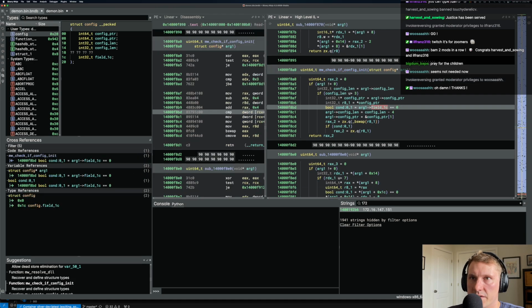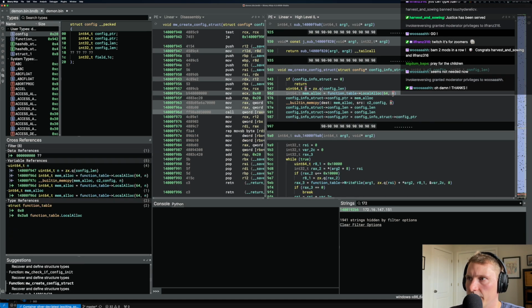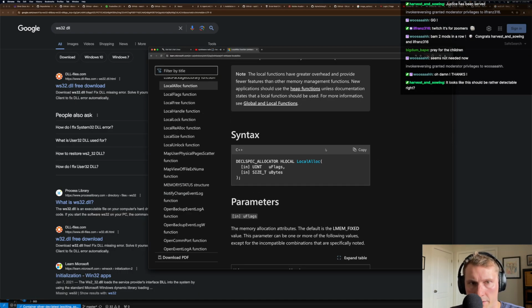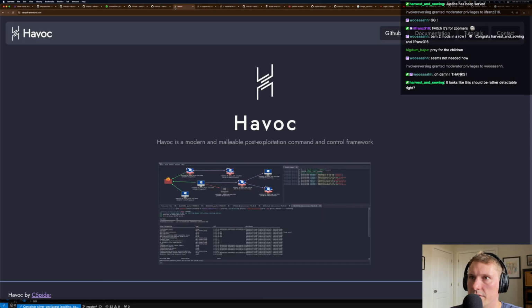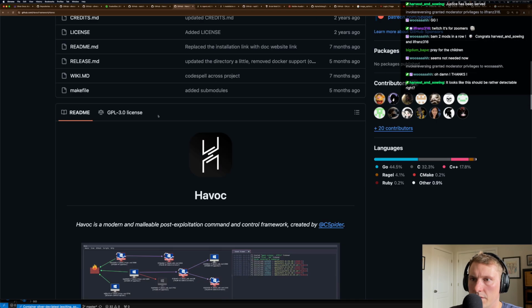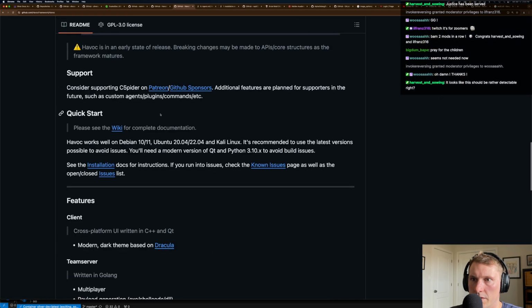Let me go back to that initialization function to make sure I didn't read it wrong. Okay, so local alloc. Then I'll just double verify that the local alloc results in a pointer. Yeah, I think they even say that on the Havoc GitHub.